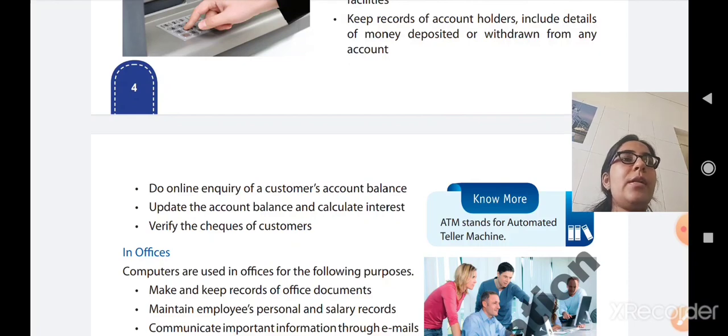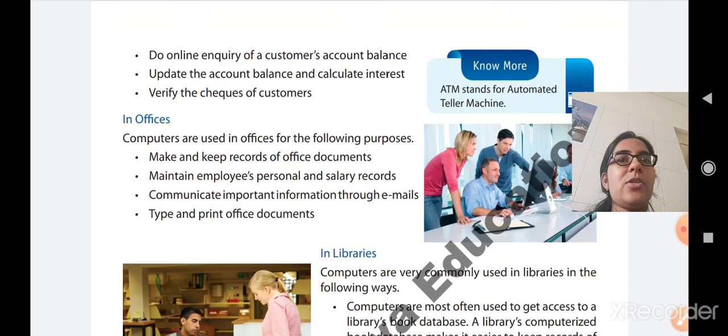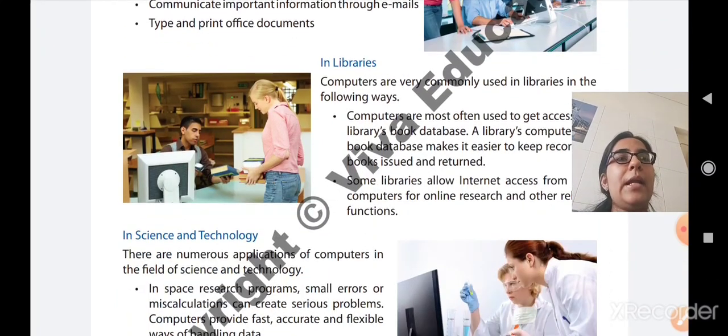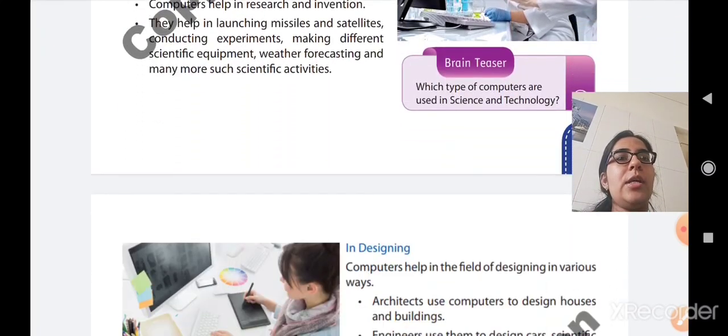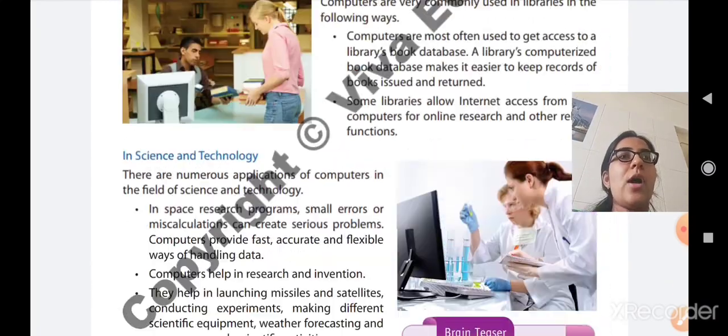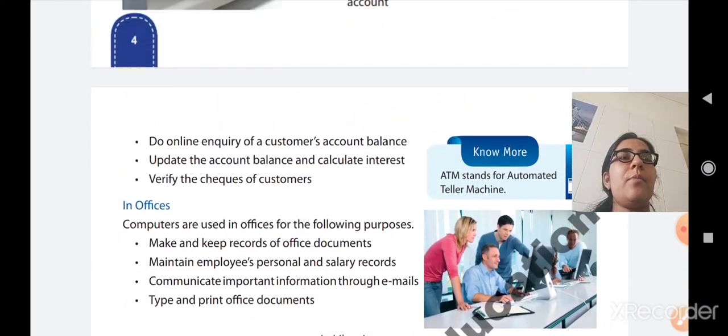Now we will study other applications or other fields where the computer is used, like in offices, in libraries, in science and technology, in designing, in shops and hotels. So all these applications or fields where the computers are used we will study in the next session.